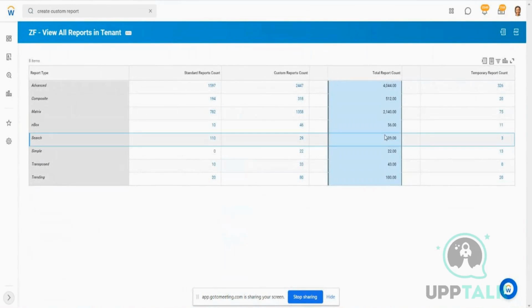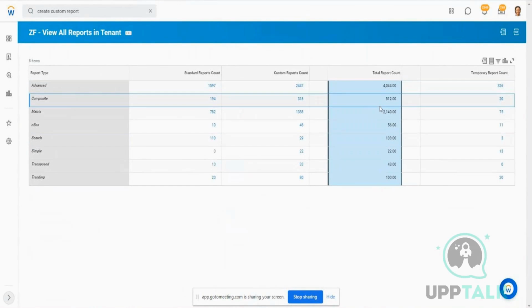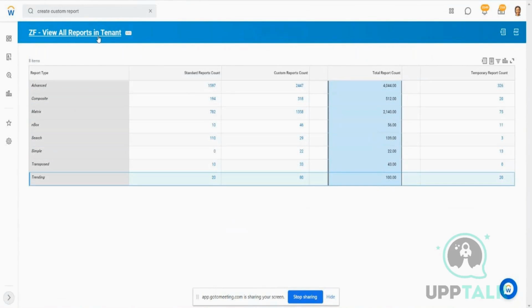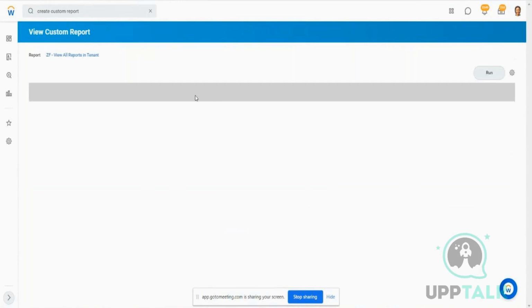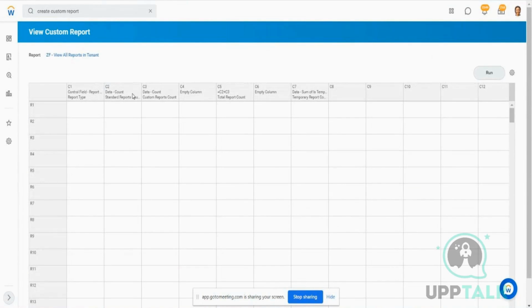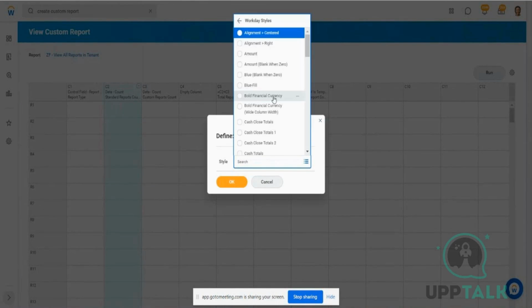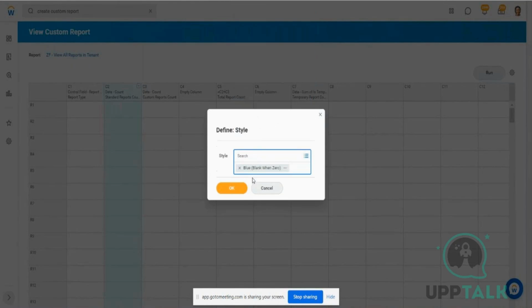Okay, so this is how the style looks, right? So you can define any style that we want to. I want to define a few other styles here. So this I want to define a style, and the style that I want to define is blue blank 10.